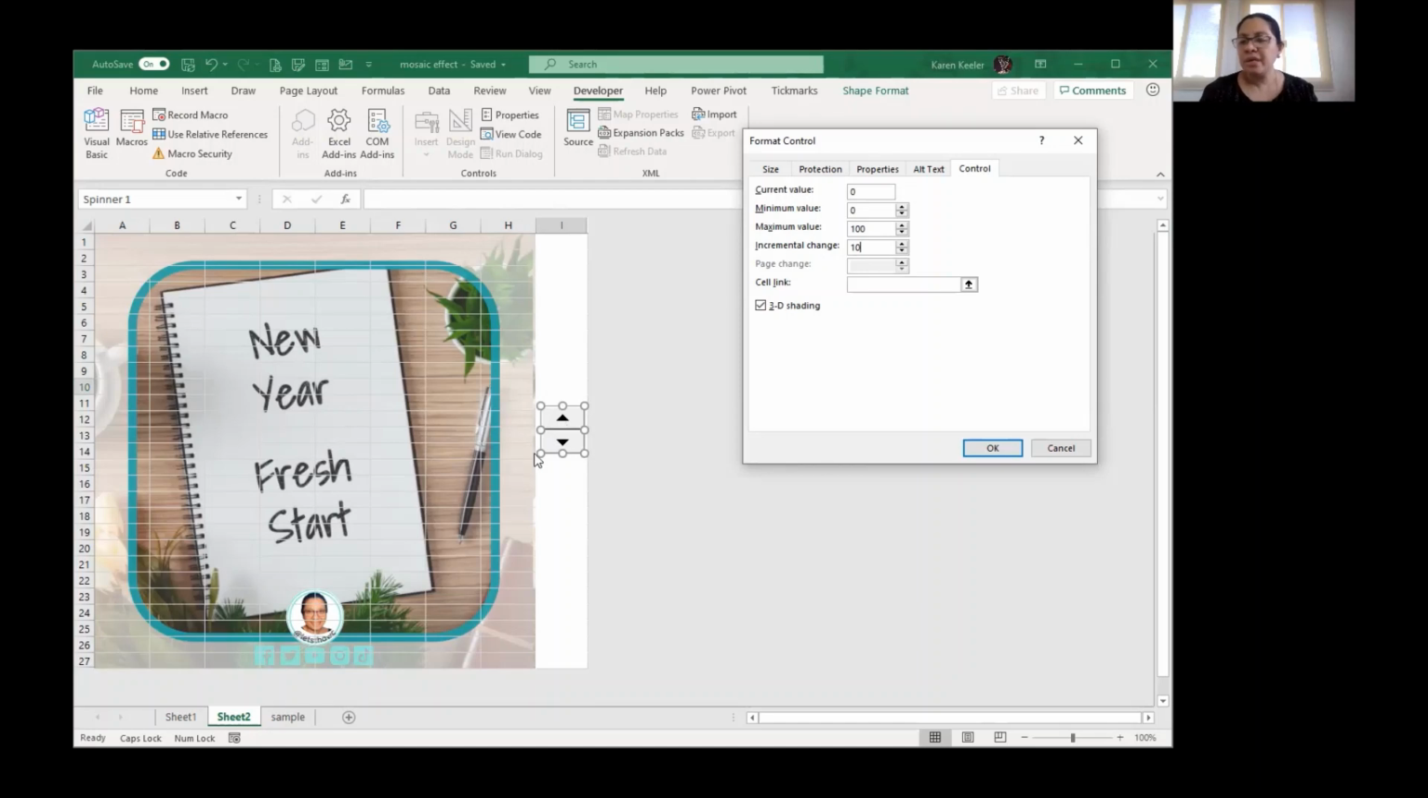Now, what value am I talking about? You would see here that the minimum value is at 0. So there will be a cell that will have 0 in it. And then you just need to identify the cell where that value will appear. So this is where we would be putting it. So you just look for the cell link button or text box. Just click on the arrow key.